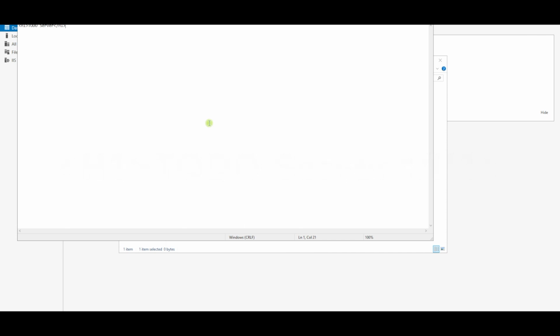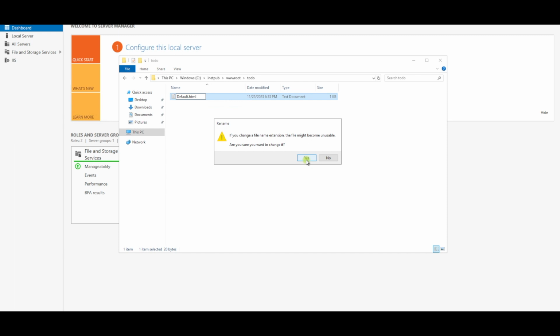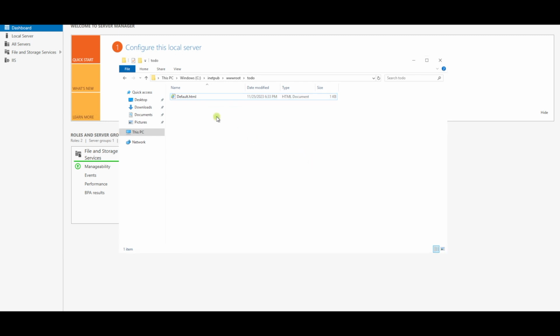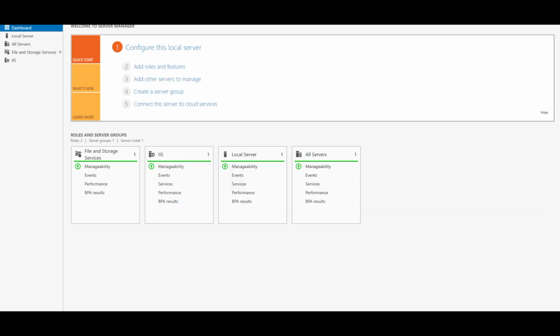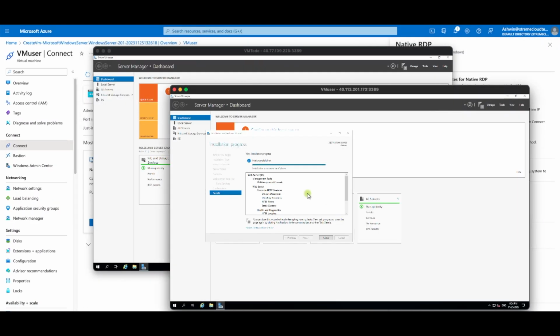This, and change the extension to HTML and make this the default HTML. So now this is done. We'll close everything. We'll move on to our other server, which is the users VM.